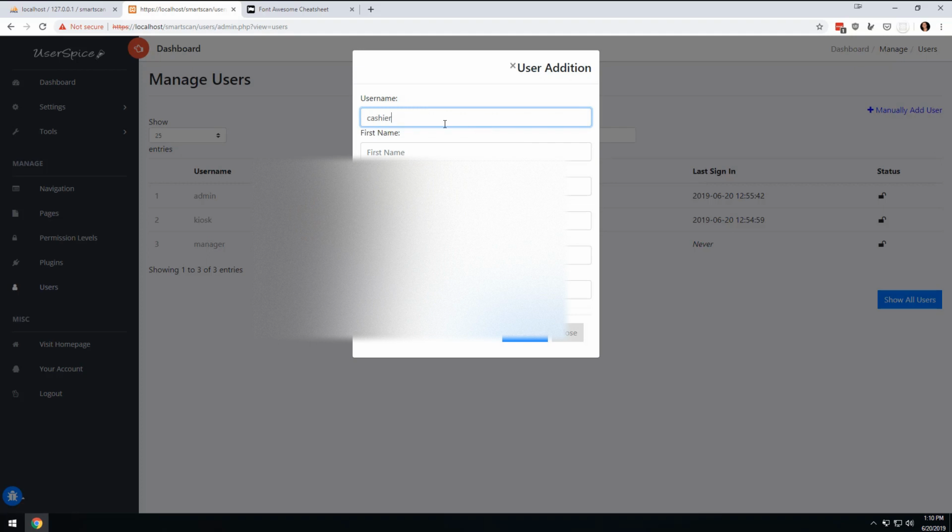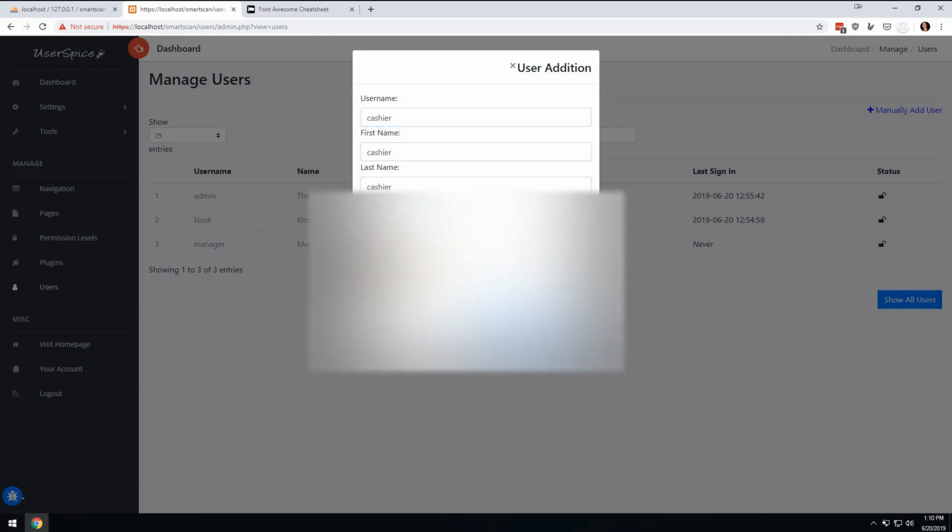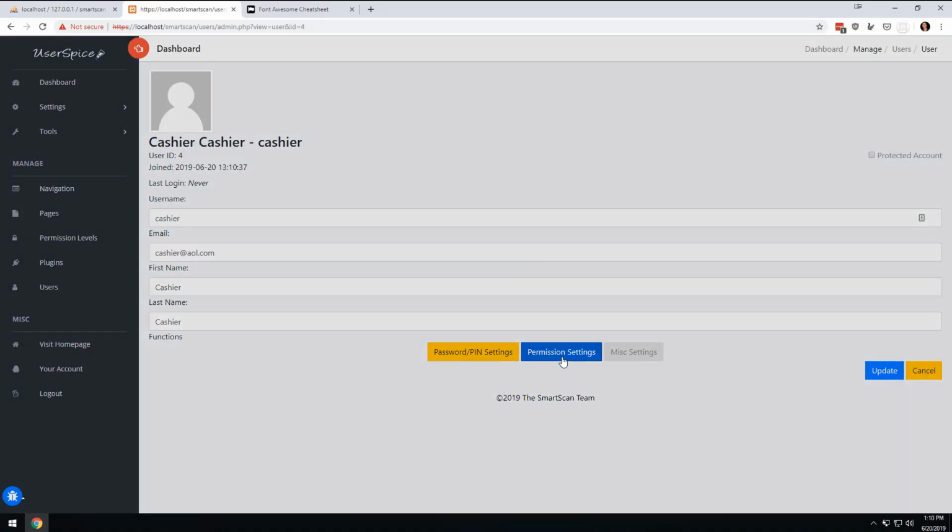And I'll bet you know what I'm going to do here. Cashier, cashier, and then we're going to say cashier at AOL.com, and then we're going to say let's say password and password, and then we're going to add them. Then we come to the permissions.